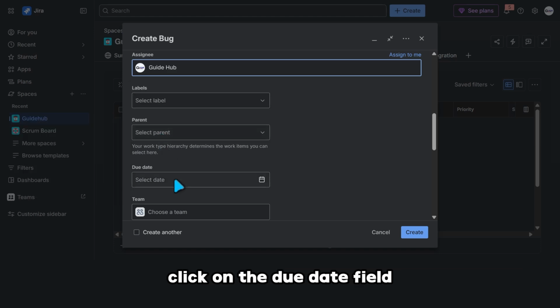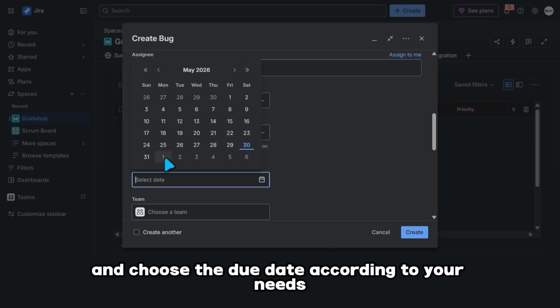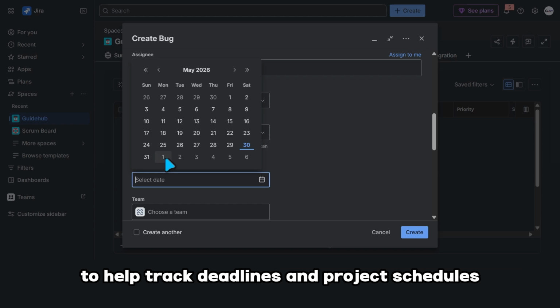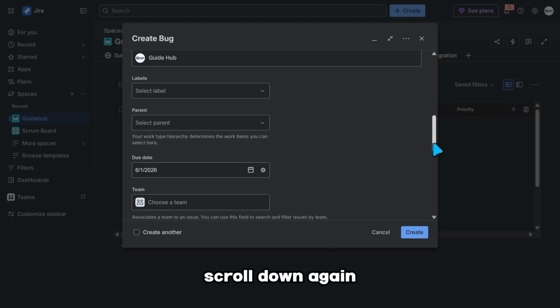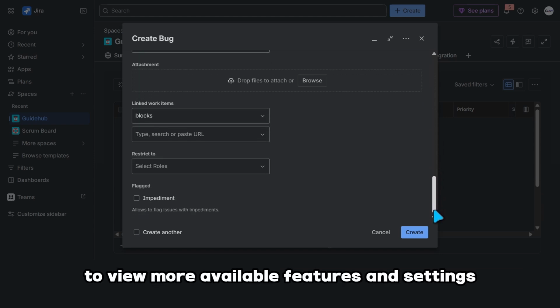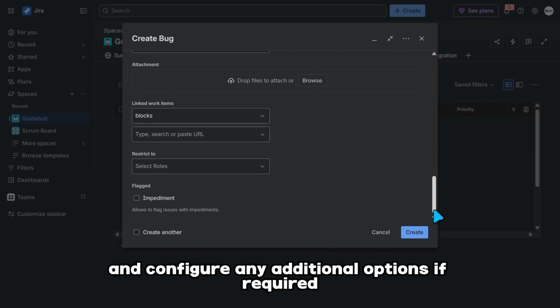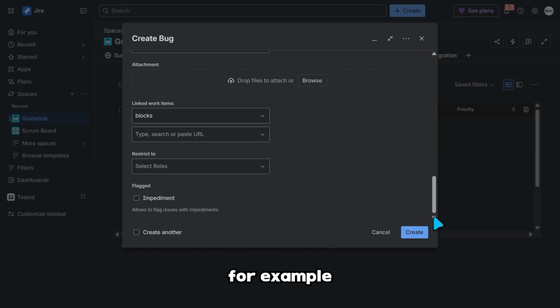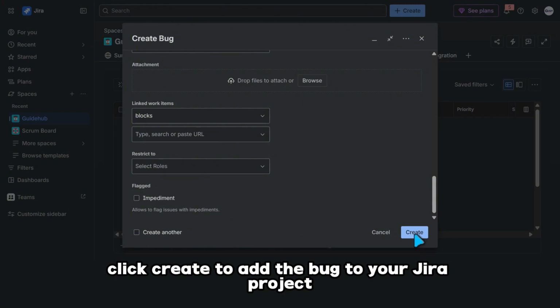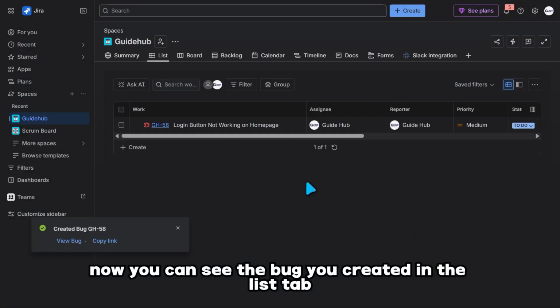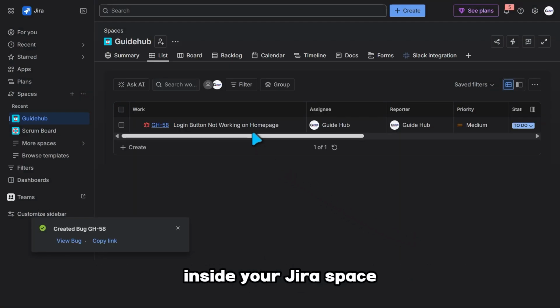If needed, click on the Due Date field and choose the due date according to your needs to help track deadlines and project schedules. Scroll down again to view more available features and settings and configure any additional options if required. For example, click Create to add the bug to your Jira project. Now you can see the bug you created in the List tab inside your Jira space.